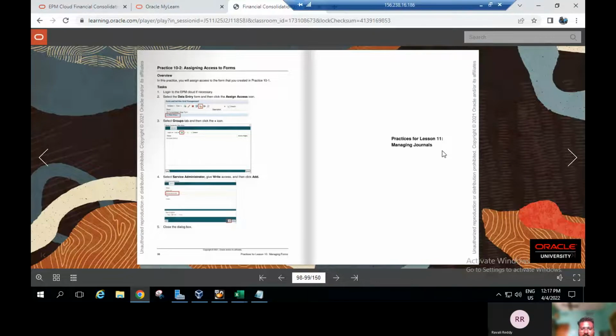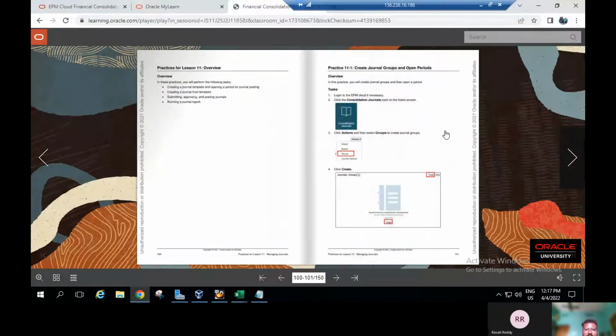Coming to today's topic, it is managing journals. Coming to the journals, now I will show the creation part of the journals. In this practice, you will create the journal groups and then open the period. Coming to the task, log in to the EPM Cloud if necessary and click on the consolidation journals card on the home page. After selecting the journals cluster, click Action and then select Groups, to create journal groups.